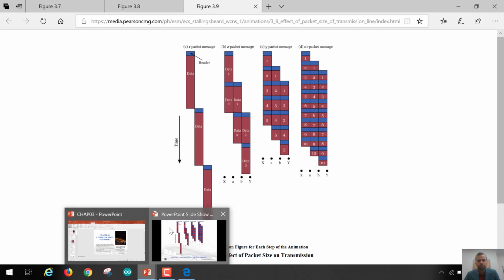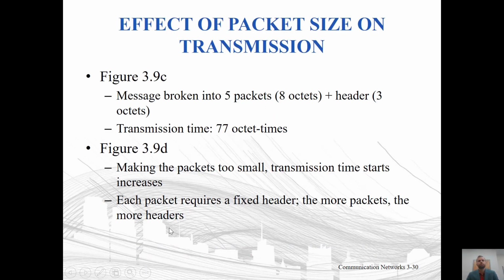All right. So as I mentioned, when we broke into 5 packets, it was slightly less than the 2 packets. But then when you went to the smaller packet sizes, broke it up into 10 packets, the transmission time actually increased because of the fixed header that's required for each packet.